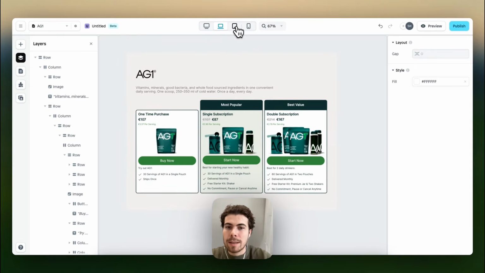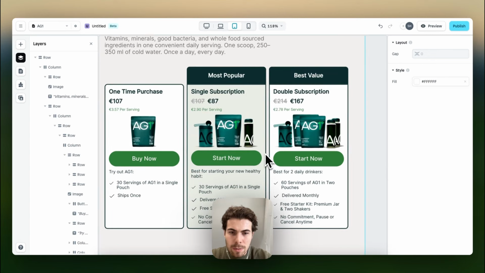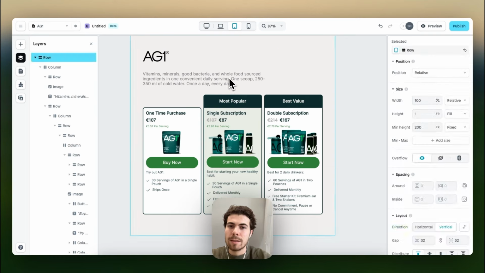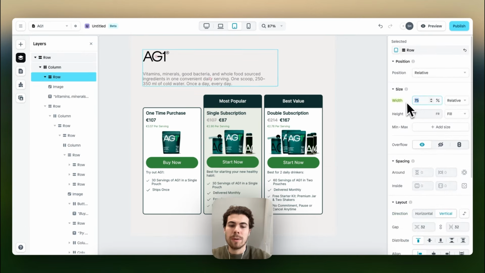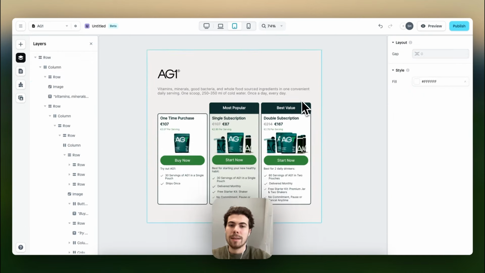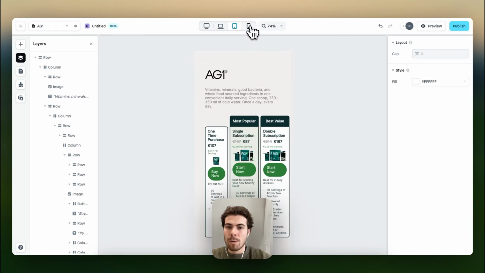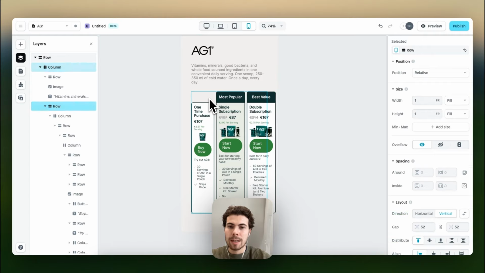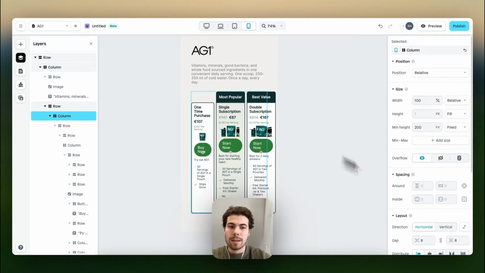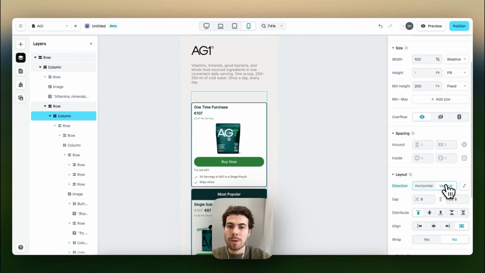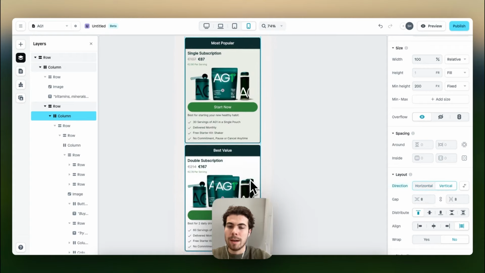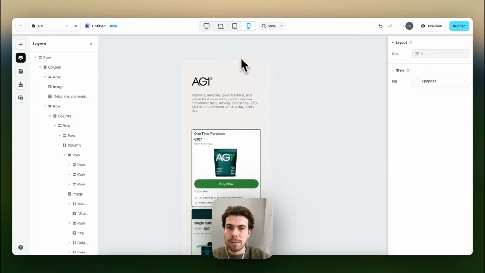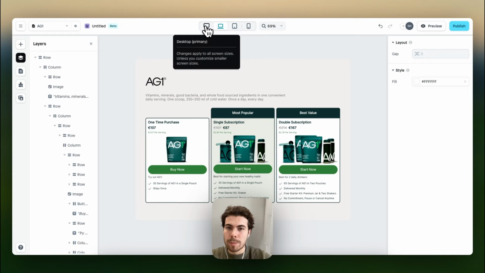Then let's go to the tablet view. I think this still looks good. It's also the way it looks on the AG1 side. The only thing we should change is the width to 100%, and then on the mobile this is starting to look weird. So now we go into this section and then change the direction to vertical, so it's underneath each card. And I think this looks really good, and it's nice and responsive.